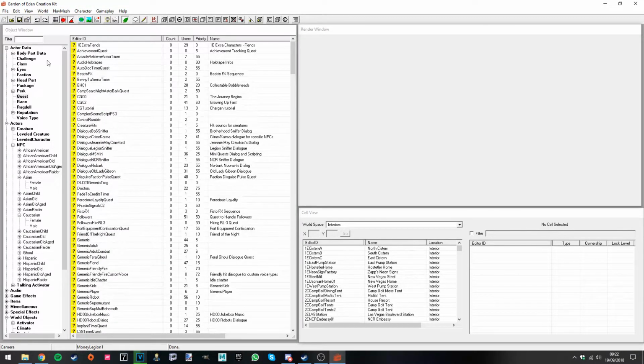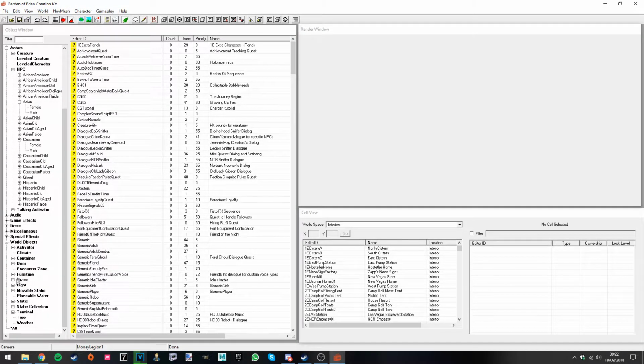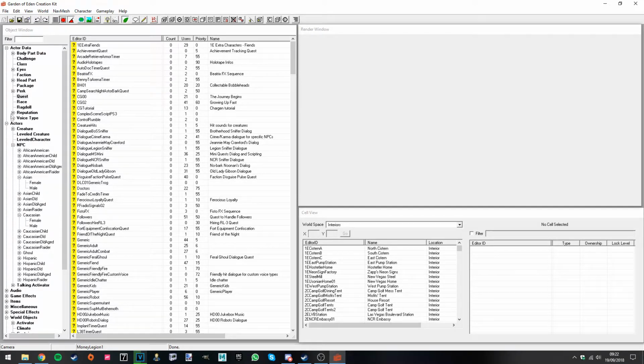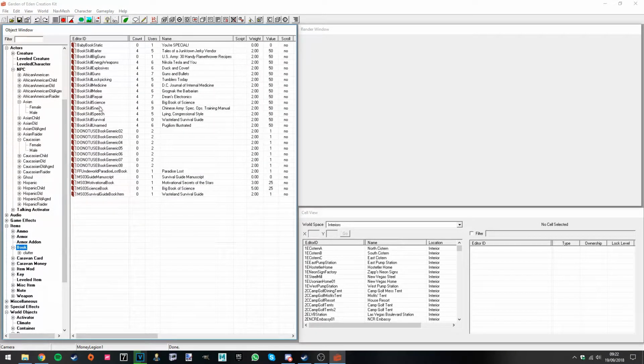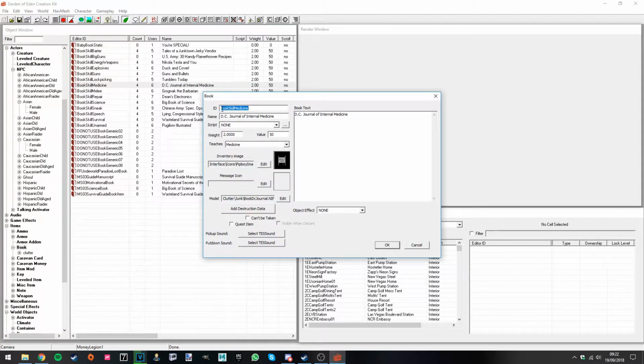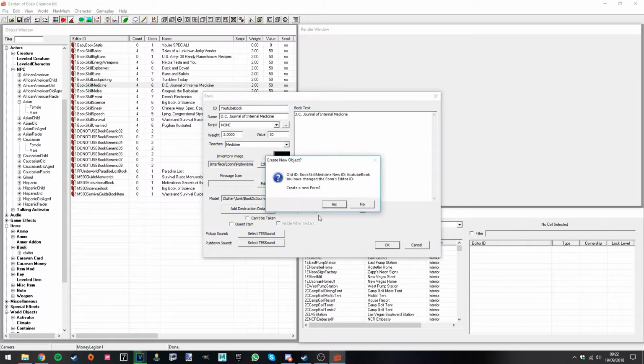So once the GECK loads up, I'm going to go down to, where would it be? It'd be under items, book. Just go to skill medicine. So a little trick is as soon as you change the ID, so I'm going to call this one YouTube book, and you hit OK, you get a pop-up here.